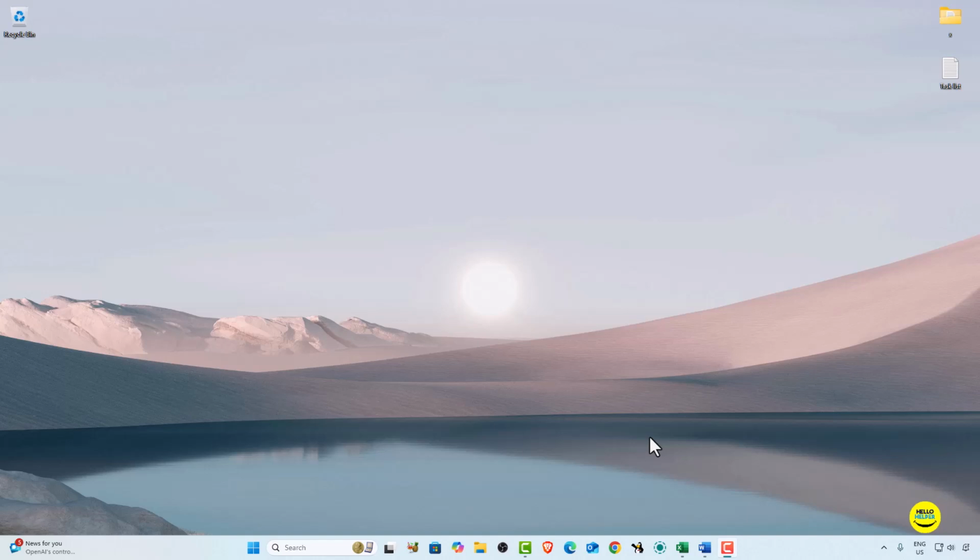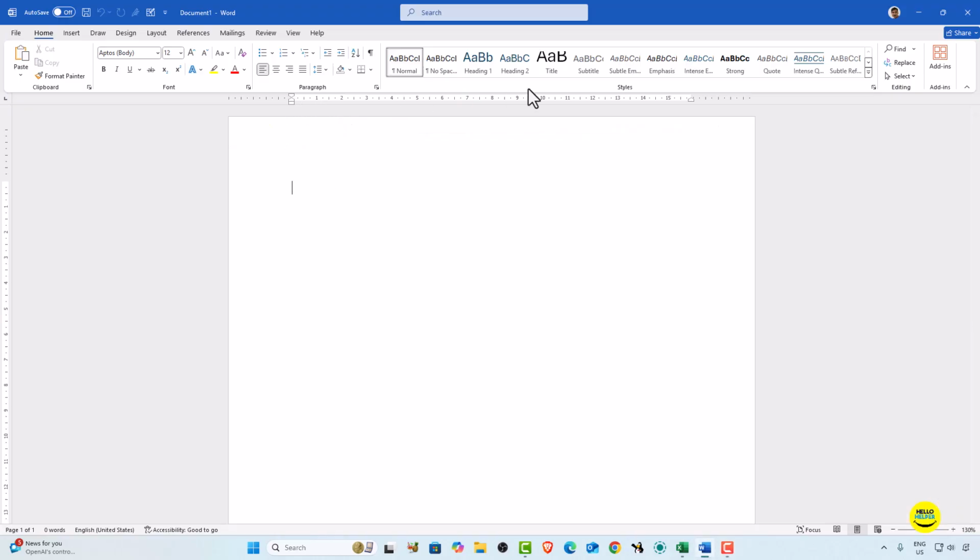Hello friends, welcome to my YouTube channel, and today I'm going to show you a very advanced method to enable this ruler. So friend, here you can see that this is the top side ruler and this is the left side ruler. If these are not showing in your Word document, in today's video I'm going to show you how you can enable them so they will show in your Word document.